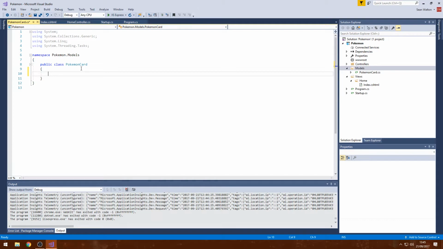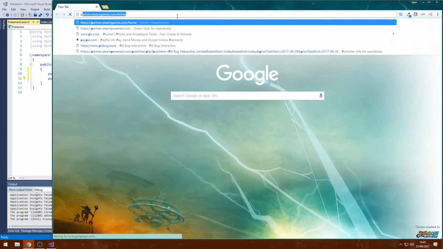So let's just have prop. I can type in PRO and we'll get property. If I tab that, then it's an easy template for setting up a property in a class. So let's have a string, name, and then prop string. Is it color or element? Let's have a look. What do Pokemons have?